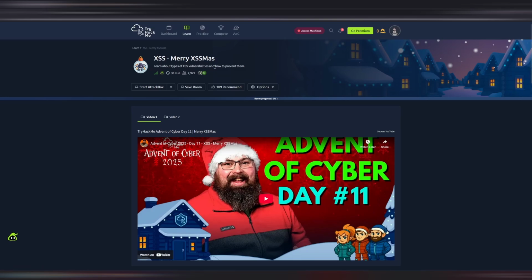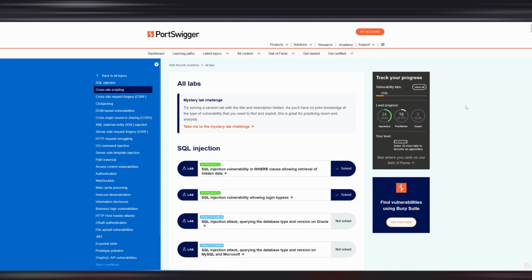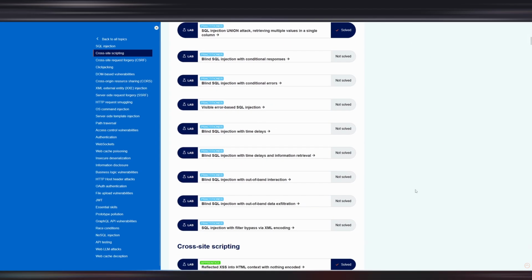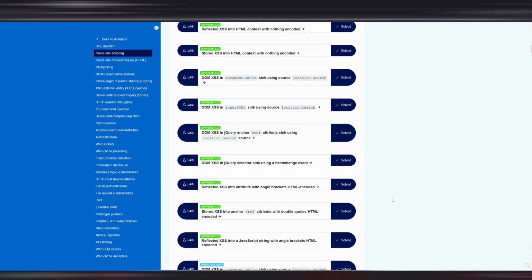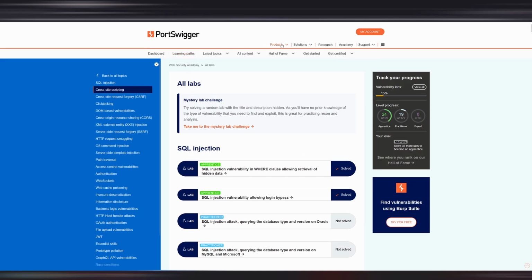So for today we have XSS, which is cross-site scripting. As you can see, I have a lot of solved labs on PortSwigger, which are the owners of Burp Suite. I had a lot of interest in this some time ago, so I learned everything I could about this subject. It's a very cool subject if you are into cybersecurity and penetration testing.